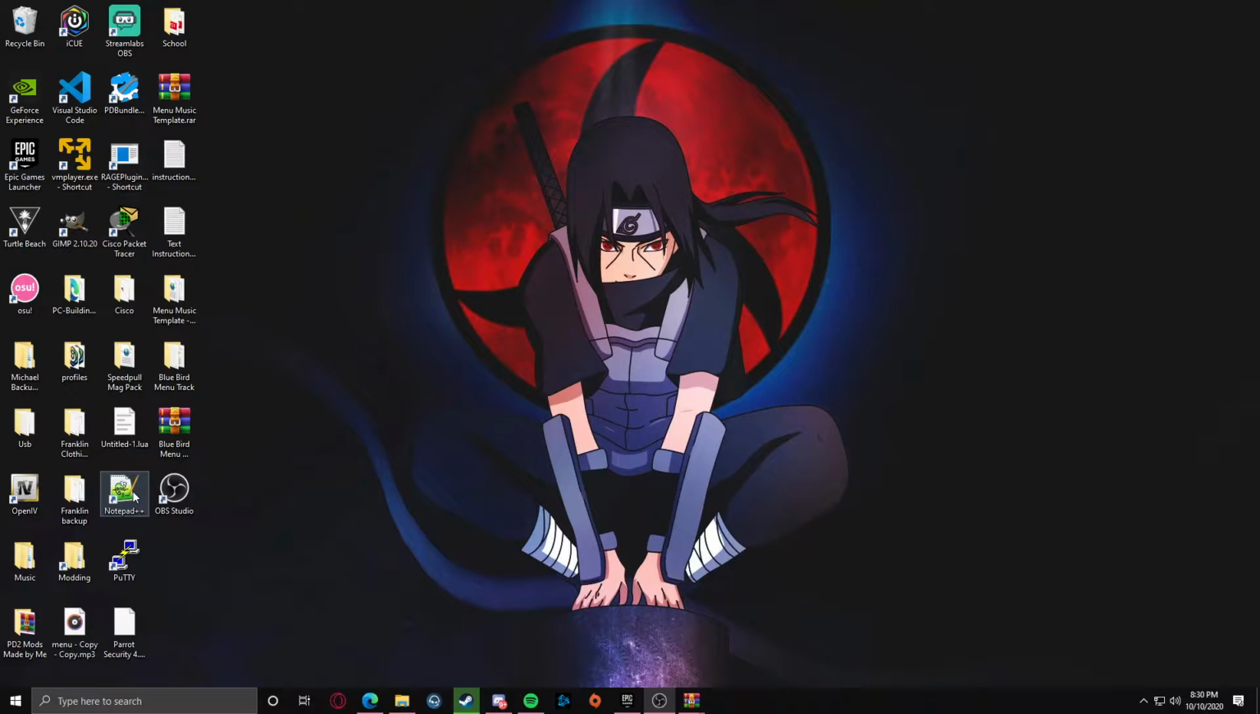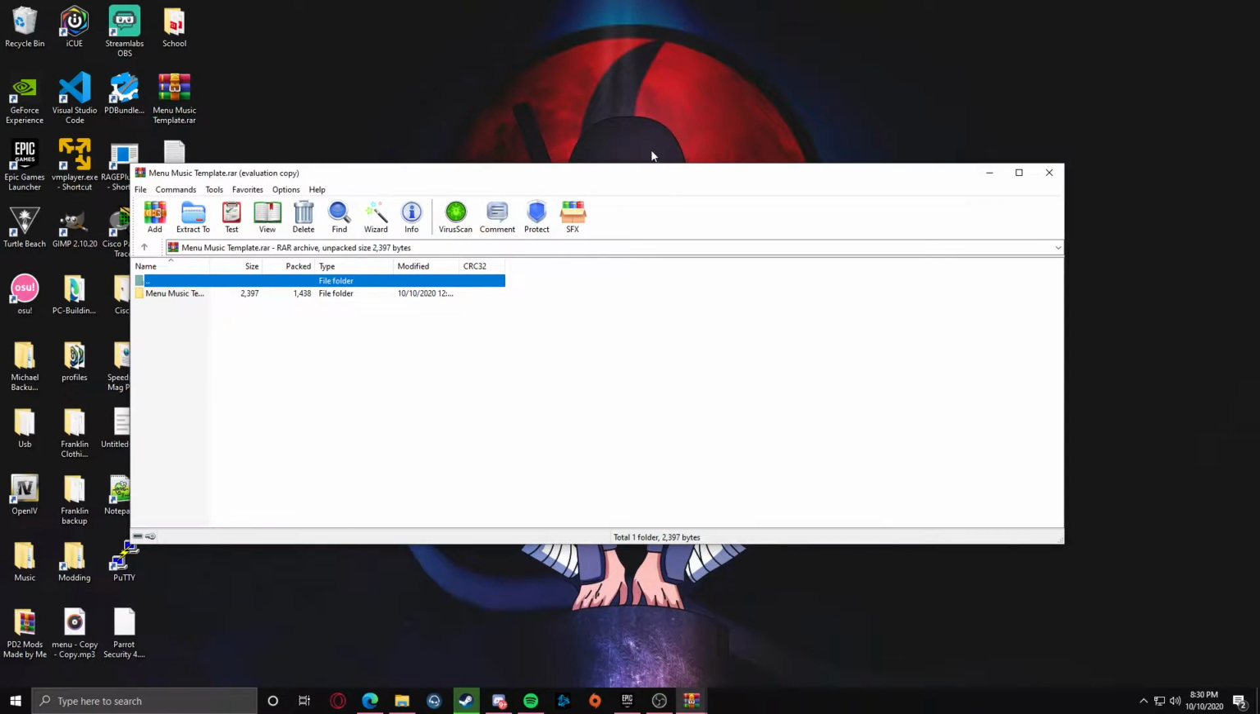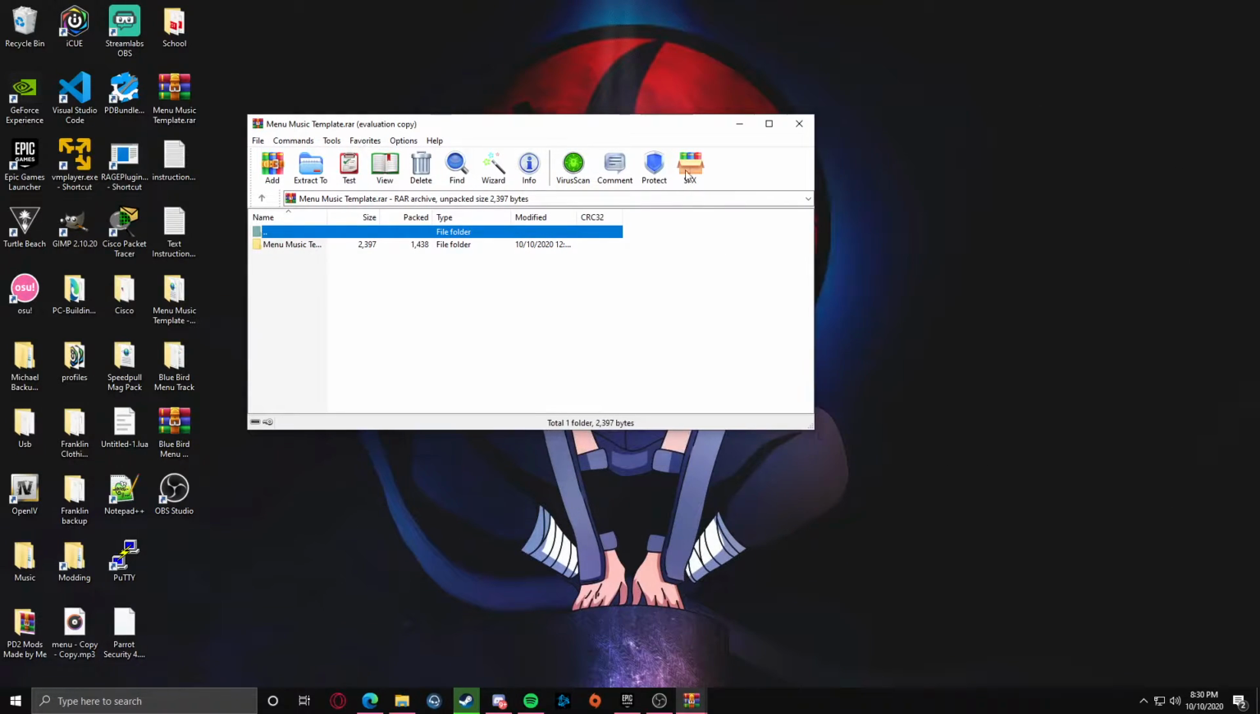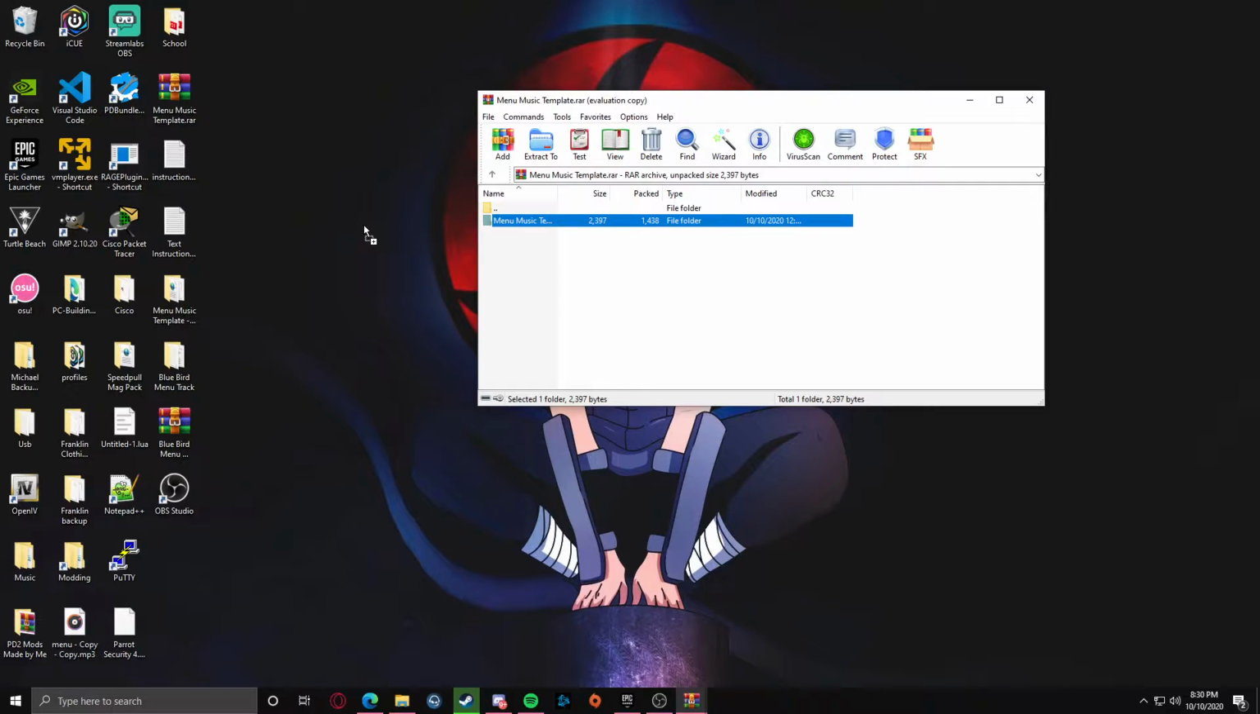Now what you're going to want to do is download the main music template from my mod workshop. And just keep in mind, all the links to these will be in the description below. So let's start with that. When you open it and download it, it's going to look something like this. So what you're just going to simply do is take it, drag it, and drop it onto your desktop.